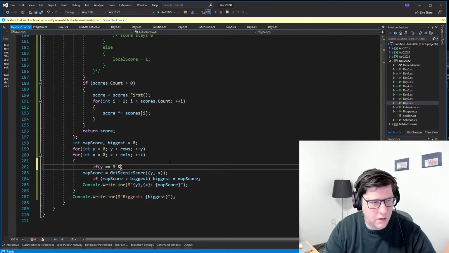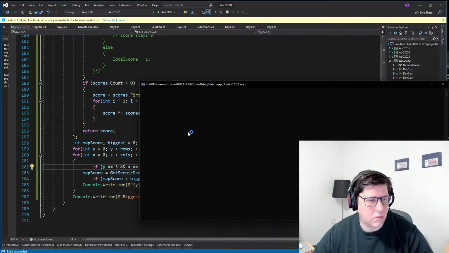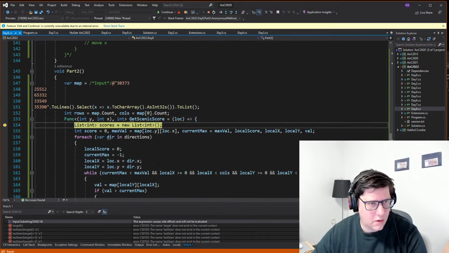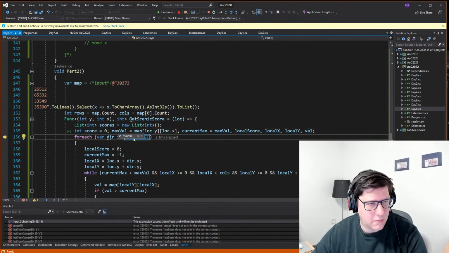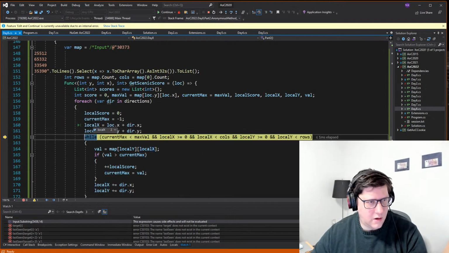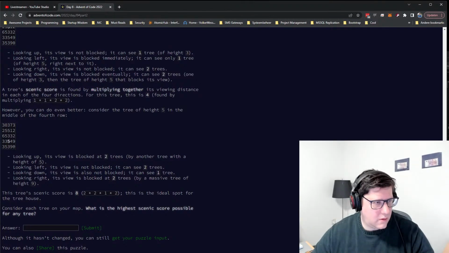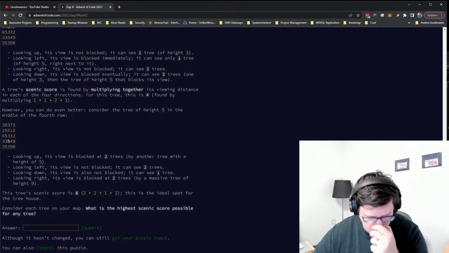If y is 3 and x is 2, system diagnostic debugger. Great. Okay. Let's check this out. Max val is 5. Okay. So we start off looking at, we look up, okay? So basically it should get 2 values up, 2 to the right, 1 down, and 1 to the left.